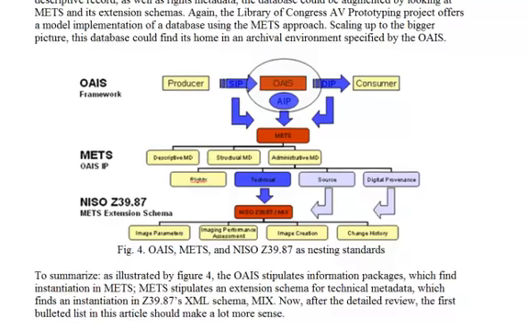Quite a few digital repositories presented in class discussed OAIS, that's the Open Archival Information System. And METS, which is the Metadata Encoding and Transmission Standard, was also discussed during class.